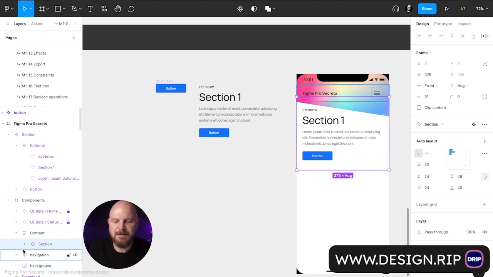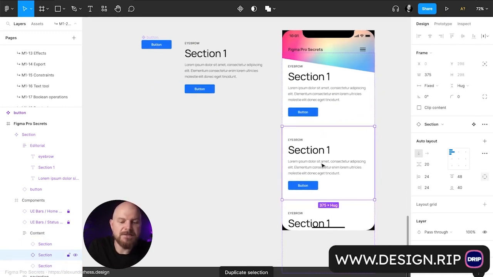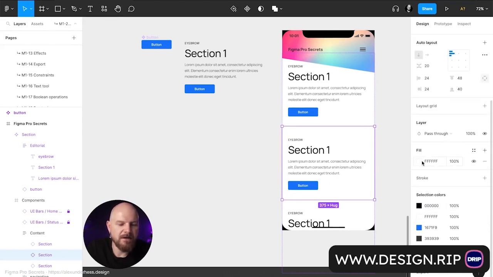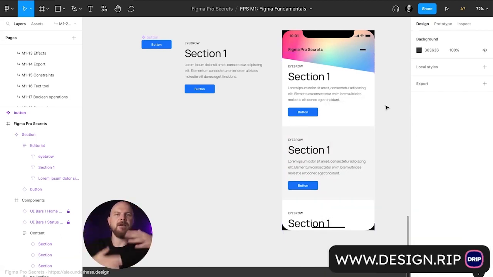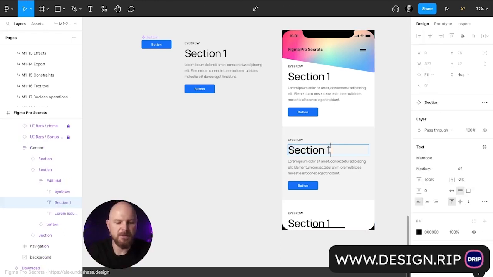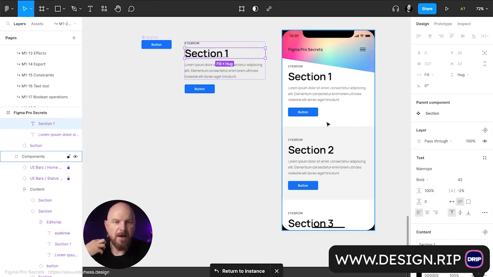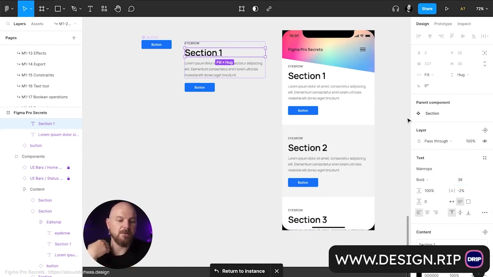So what I'm going to do now, I selected section here, Command D, Command D. Now I have two sections. And for the second section, let's imagine that I'm going to use the gray color for the background to create the rhythm, the color rhythm, and people understand that, okay, that was section 1, section 2, I'm changing in section 3. Now, if I change anything here in my master component, the changes will apply to everything that I have in my design. I'm going to change the size of this heading to 36.